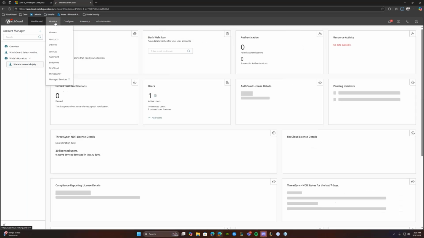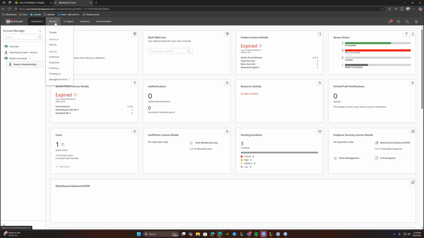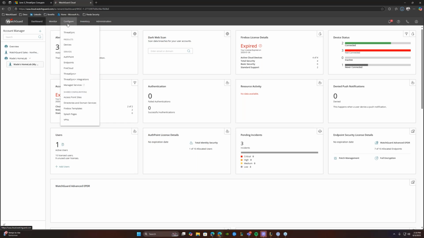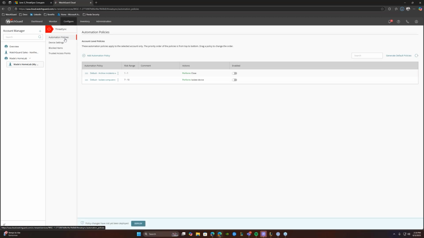And then from here, obviously at the top, I have monitor and configure. So if I click on monitor threats, that's going to bring me to the actual threat section if I already have ThreatSync configured. If there's nothing configured, it's going to be pretty much blank. So I need to go to configure ThreatSync. Now, within here, you're going to have a couple different sections: the automation policies, the device settings, the blocked items, and then trusted access points.